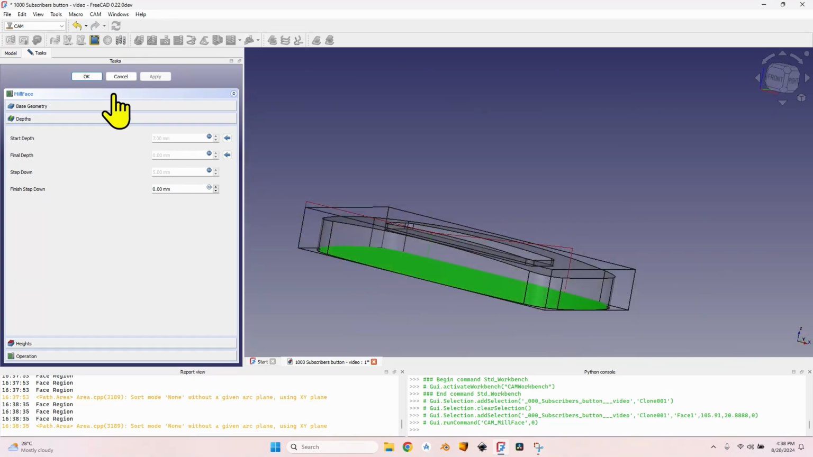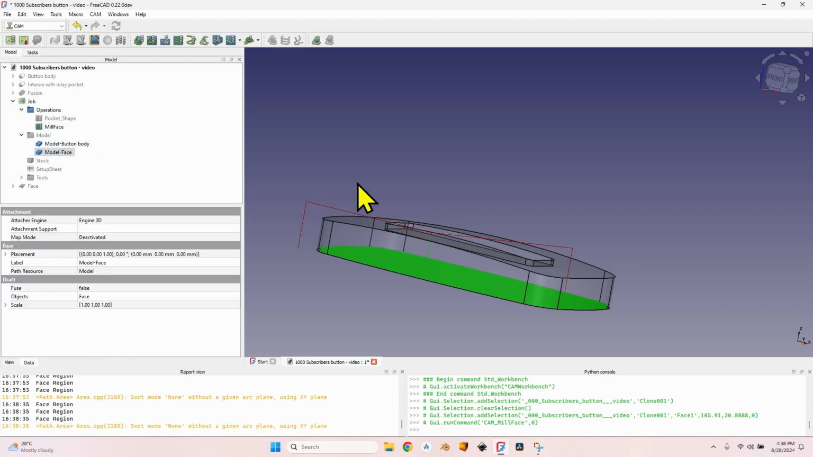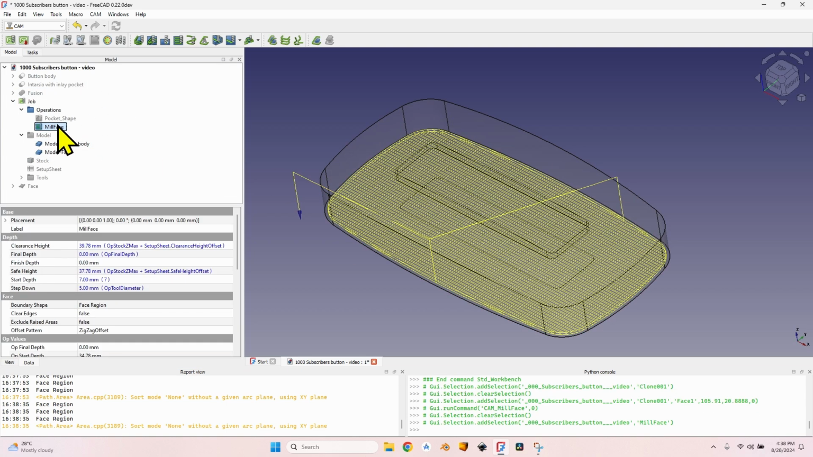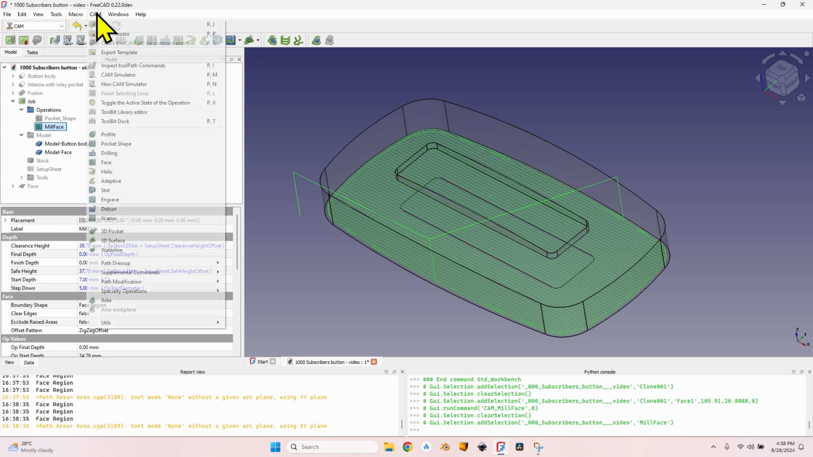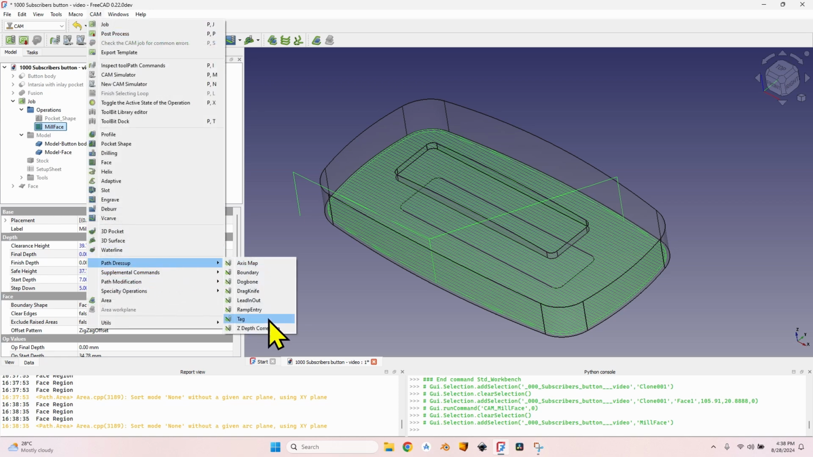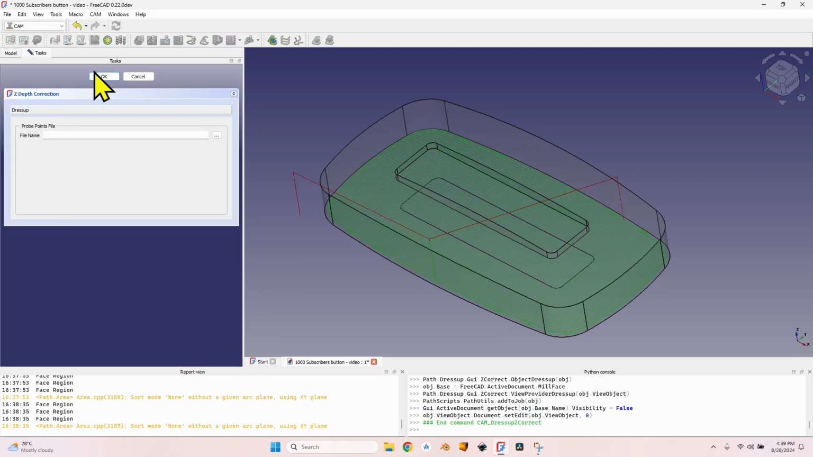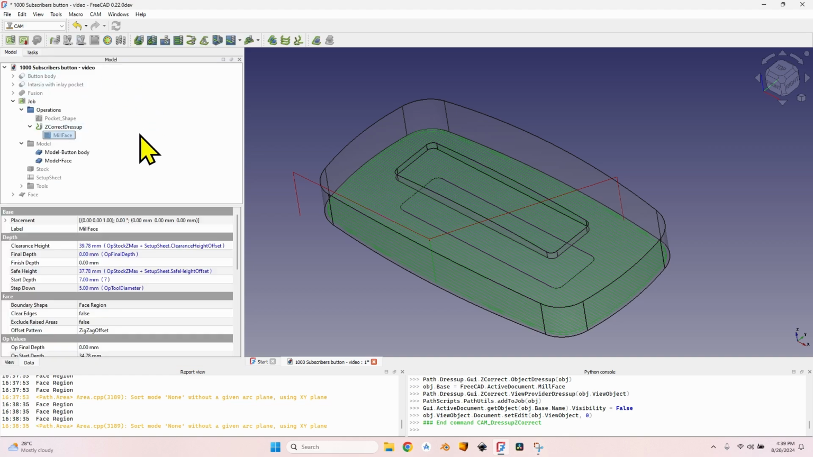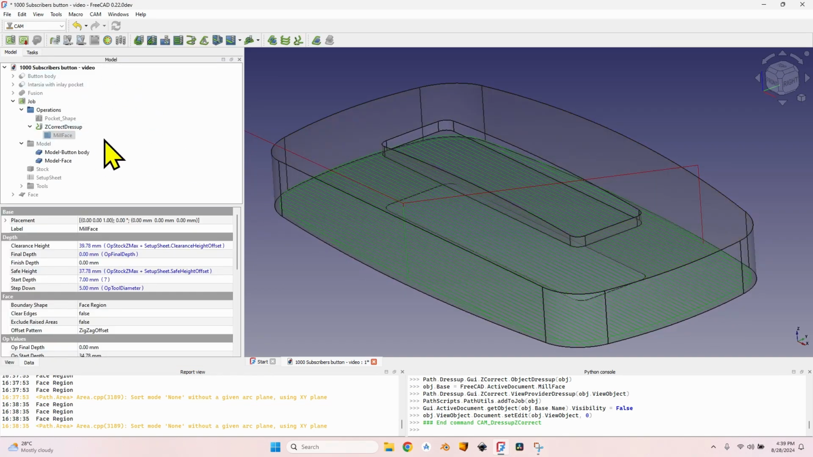You might ask, why do I need these layers at the bottom? I will show you in just a couple of seconds a trick that I'm using in order to mill this face using a simple MillFace operation. Click on the OK button to close the MillFace. Now select it and go to the CAM menu, go to Path Dress Up and select Z Depth Correction. Click on OK. Here don't modify anything, and now let's make the magic happen.